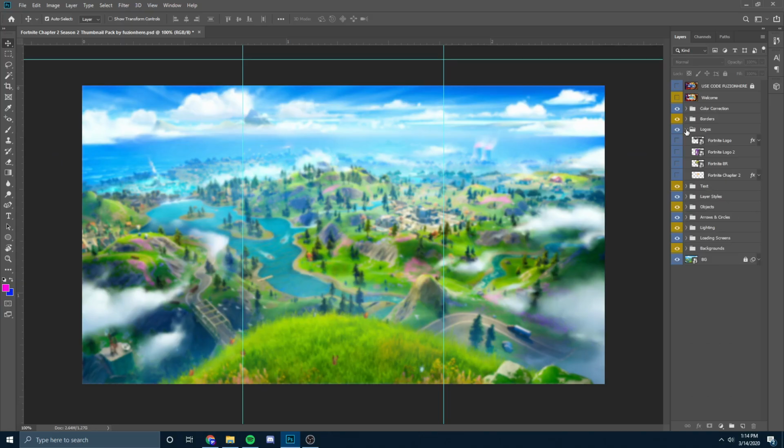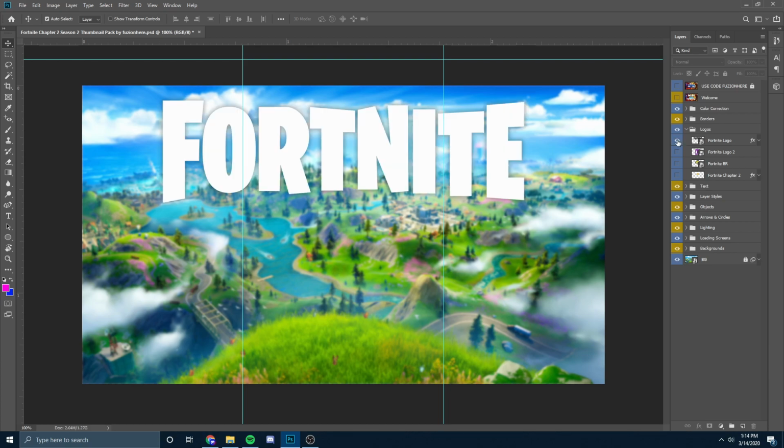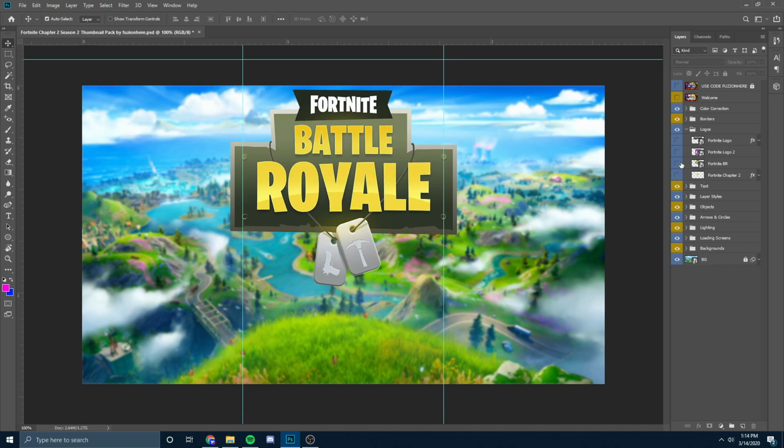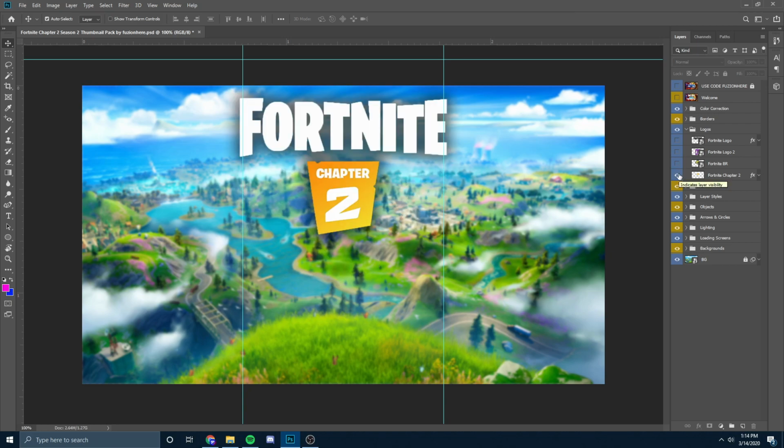Next up, we have logos. Under here is a couple of Fortnite logos you guys can use. Basic Fortnite logo, we have the purple Fortnite logo, Battle Royale logo, and the Chapter 2 logo.